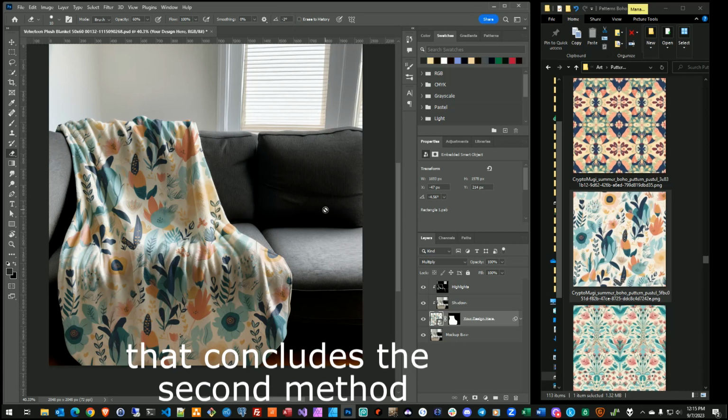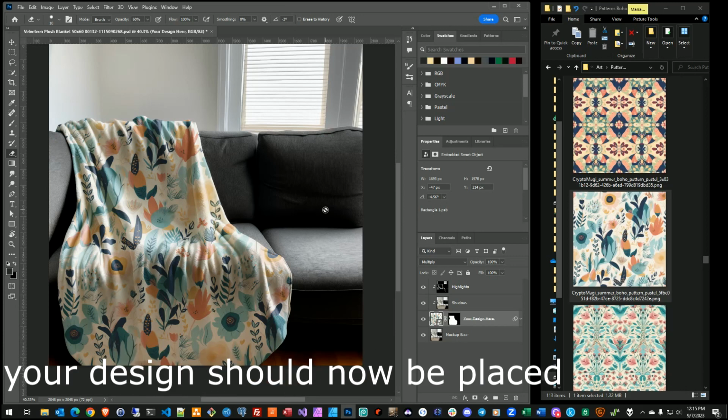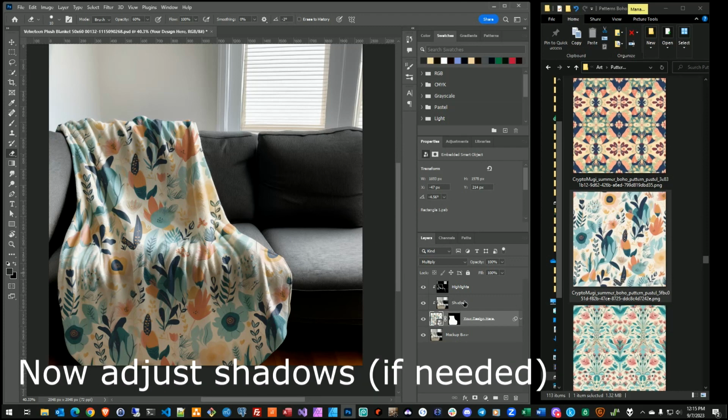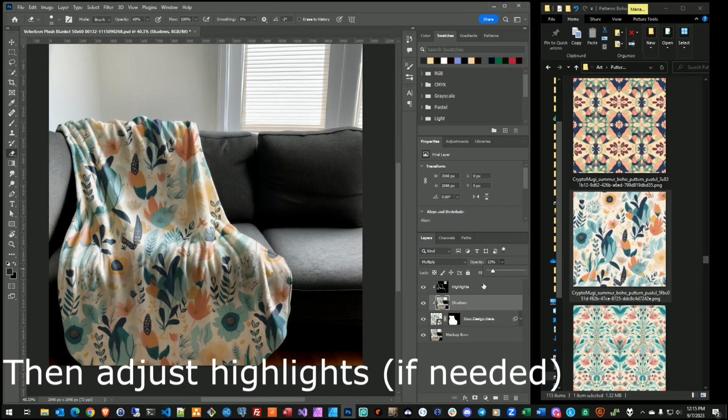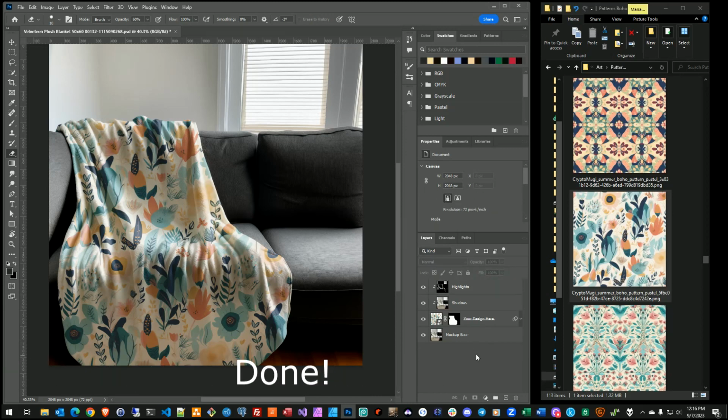That concludes the second method for placing your design. Your design should now be placed in the smart object and showing on the blanket. Now you can adjust the shadows, if needed. Then the highlights, if needed. And that's it. Your mockup is now ready for display.